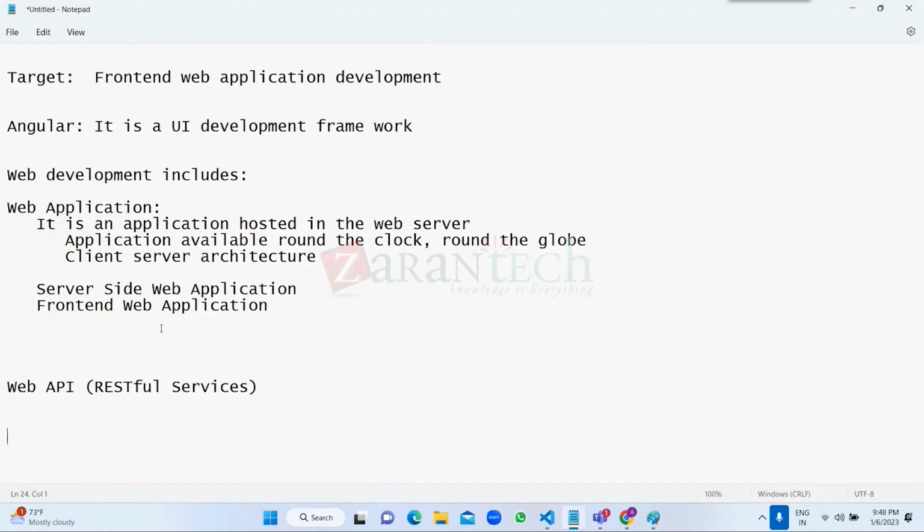Now the thing is, what is the difference between the server side application and the front end application? As I said, our target is going to be the front end application, so we should know the difference between the front end and server side. Very simple. A client side application is nothing but a front end application, or you can call it a UI application. An application available in the user interface, entirely deployed in the browser, with no need to maintain communication with the server. That's called a front end application.